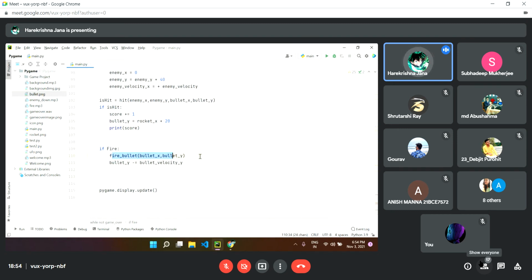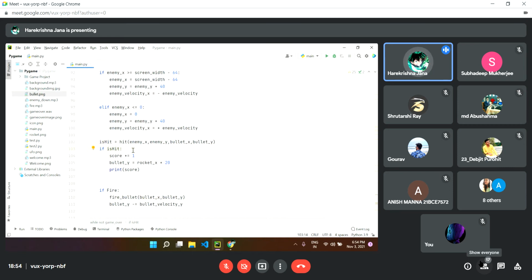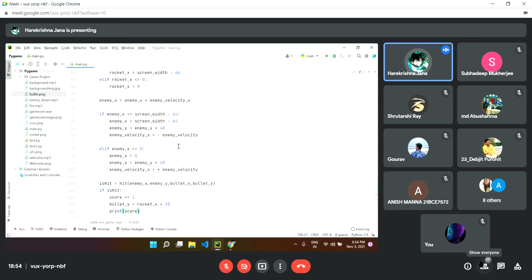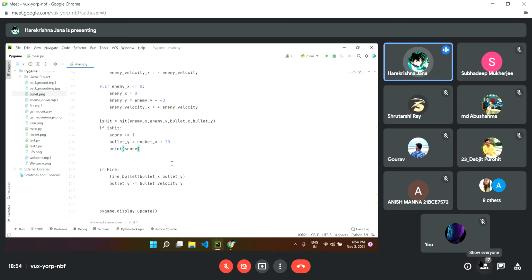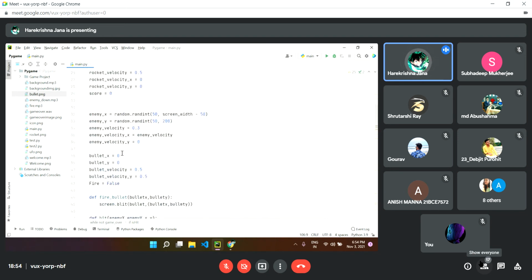If the fire bullet hits the enemy, then it will be scored and set to 0, and the enemy will vanish and be reset to its new value. For that, we are going to set the enemy to a new value like this. We are going to set the random.